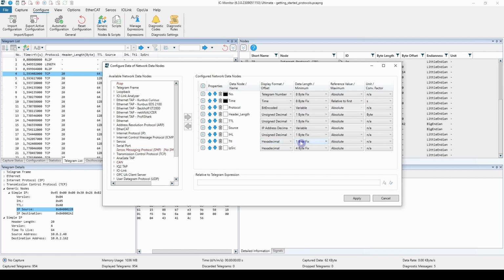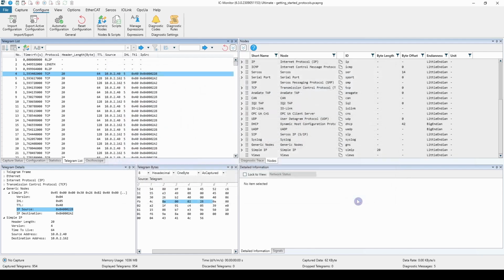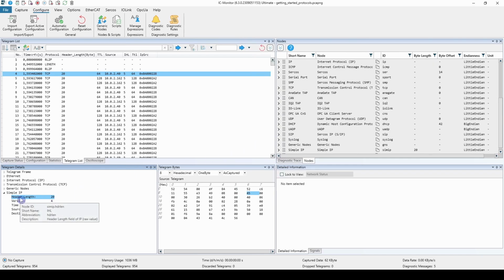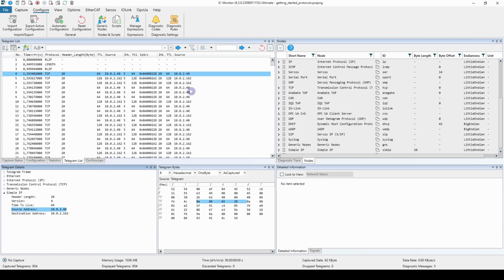Let's find the TTL field, which is here, and also switch that to unsigned decimal. With the IP source address, we're already out of luck though. There's no way to convert that data into an actual IP address. Now if we look into the simple IP that we used from our script, first of all we need a little bit more space, and we can now pull out the header length, the time to live, and our source address.